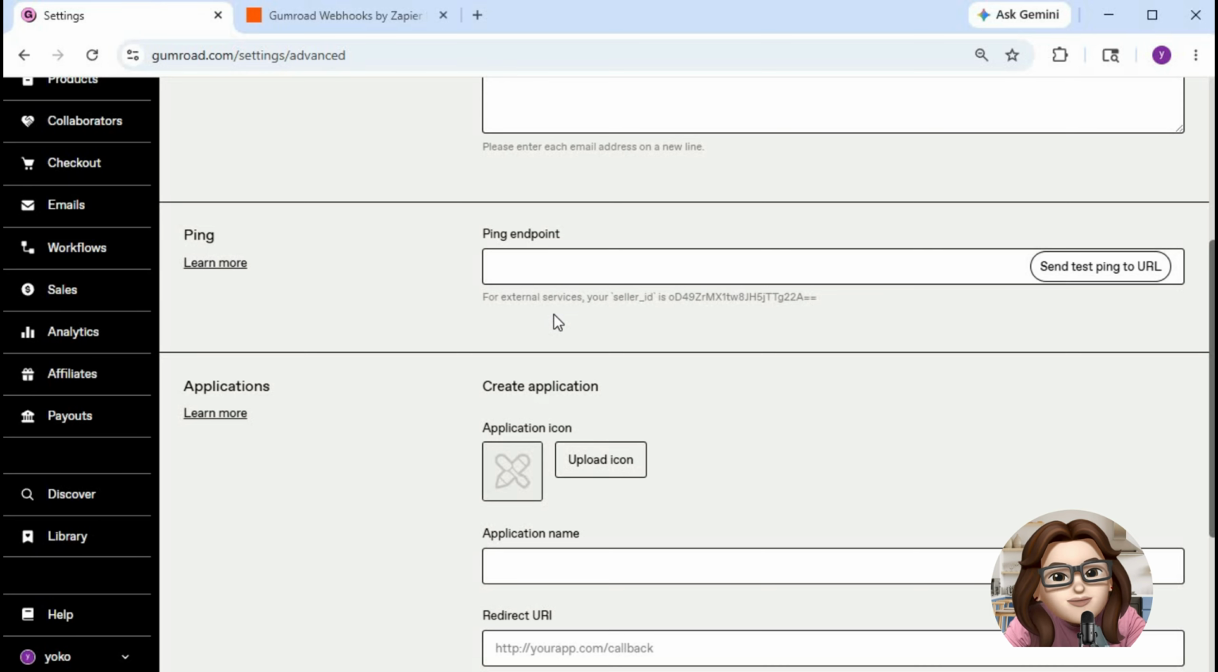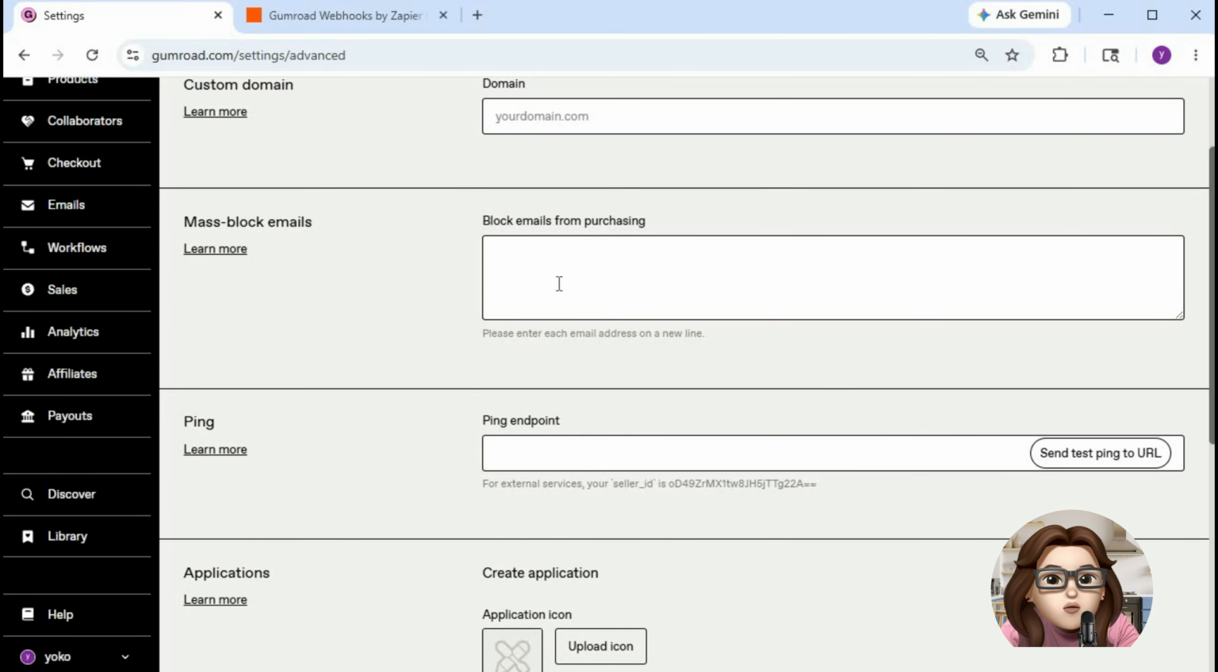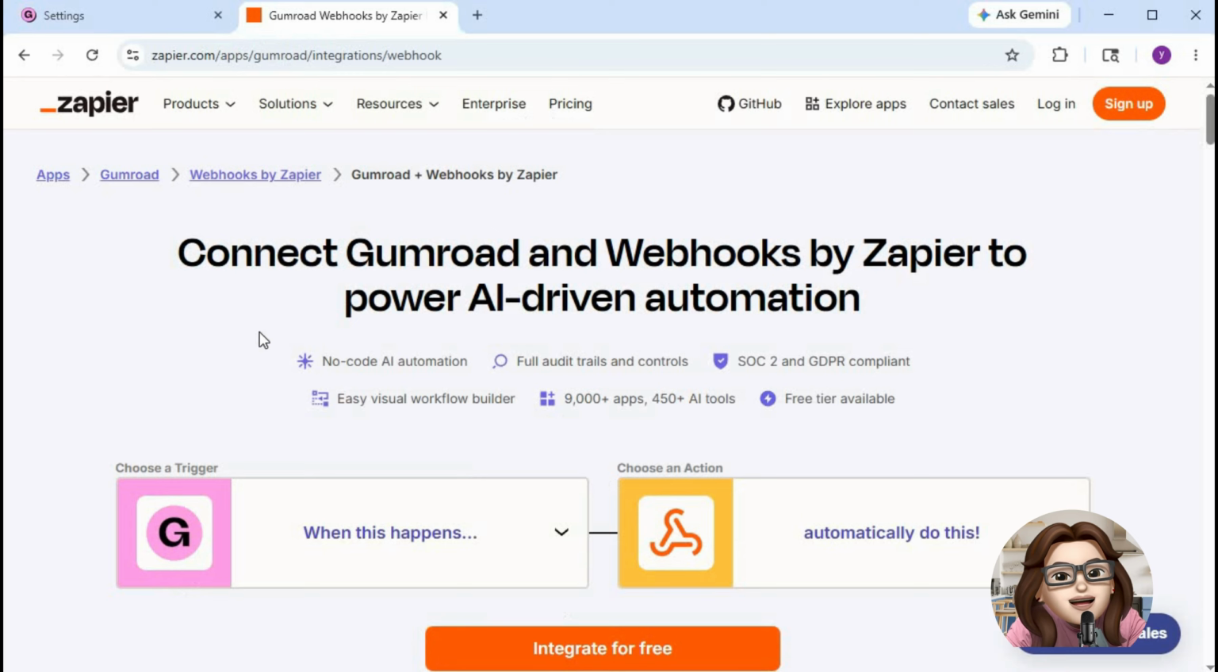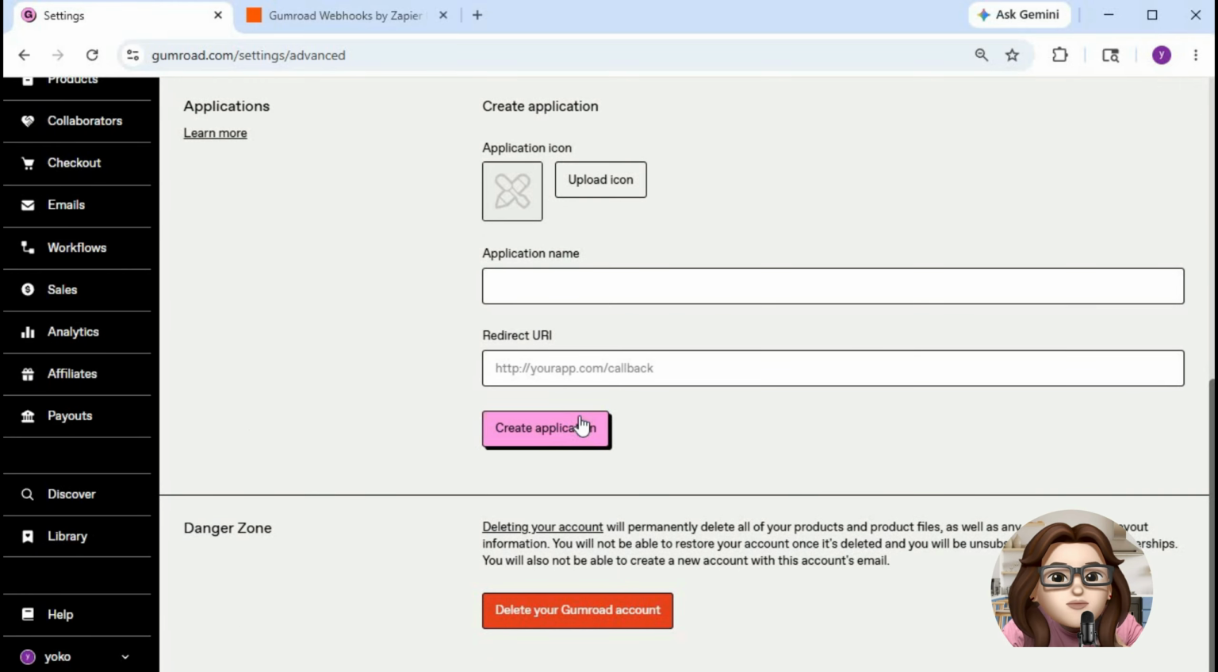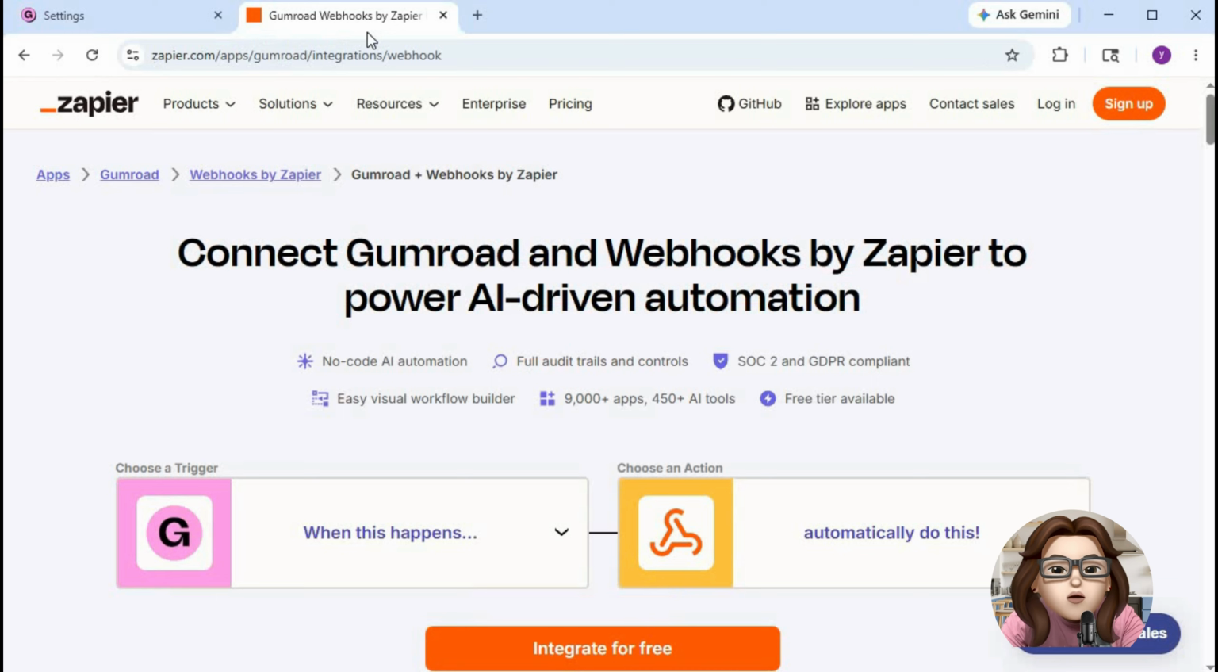Then, locate the ping or webhook endpoint section. After that, enter the URL endpoint where you want Gumroad to send webhook notifications. Make sure your webhook URL is configured correctly and accessible publicly because Gumroad needs to deliver event data to that endpoint successfully. Then, save the webhook settings and test the connection if needed.